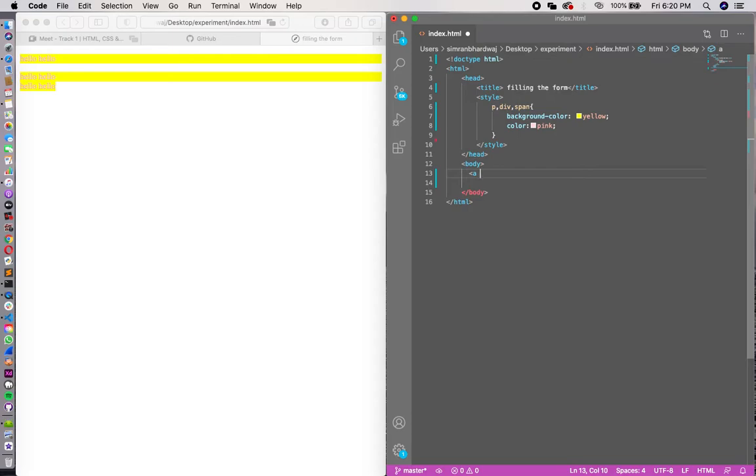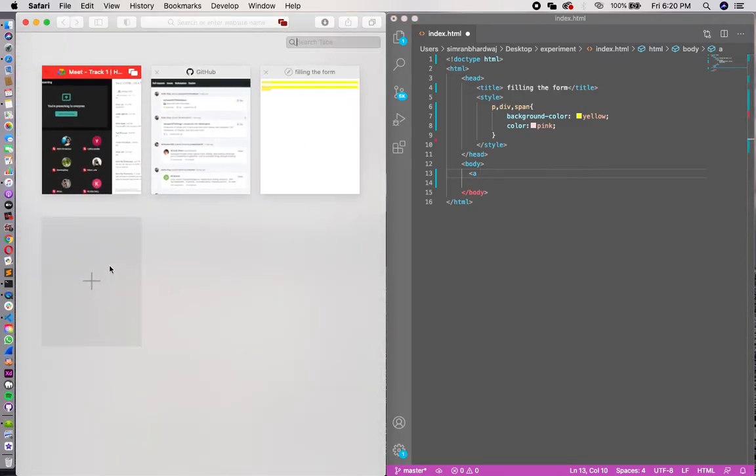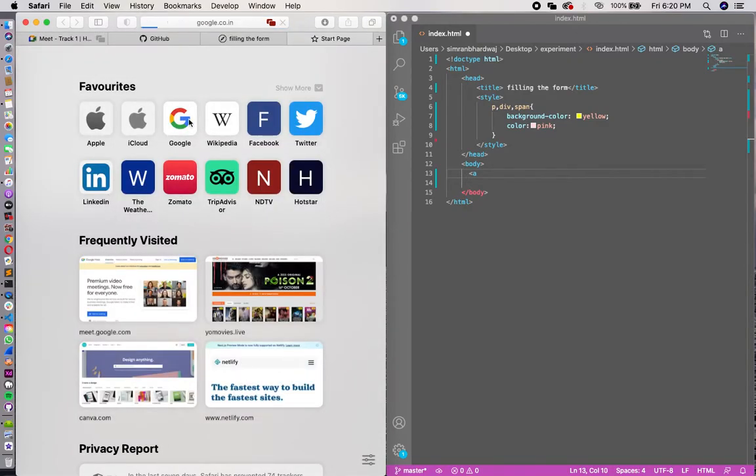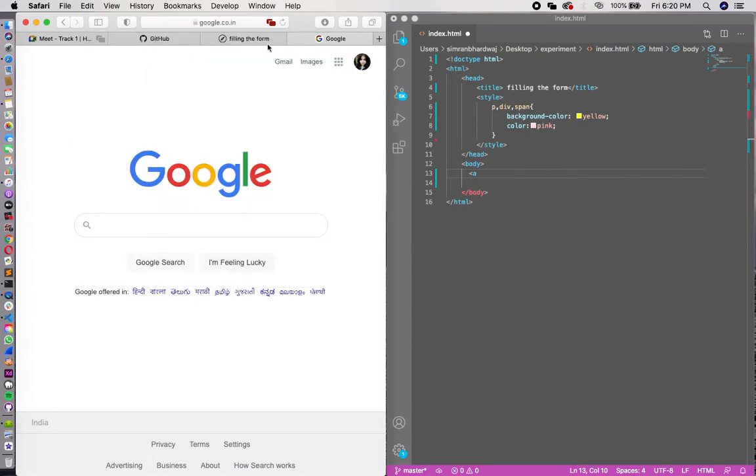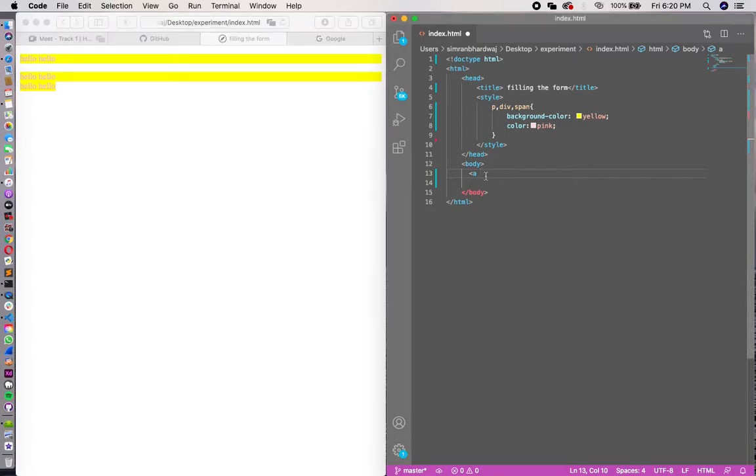So this is used to create links on our web page. For example, you want to create a link in your website which can direct you to the web page google.com. So what we are going to do is copy the URL of google.co.in. Inside the anchor tag, we are going to use the attributes. A is the anchor tag, and href, which is called hypertext reference. Over here we are going to put the URL of wherever we want to be directed.